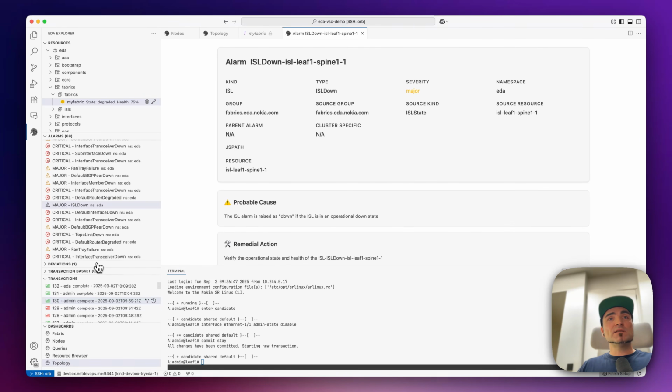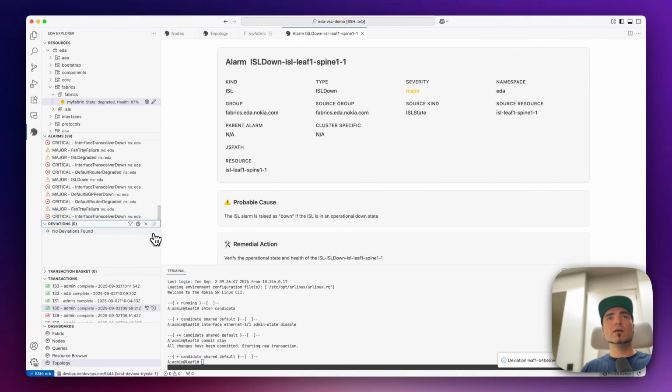So what happens if I discard this deviation? Like, I admit I did it wrong, it should not be down, so I clear it up. Look at this and the fabric. So the alarms should be cleared and the fabric would go back to health 100. So I'm rejecting my deviation.